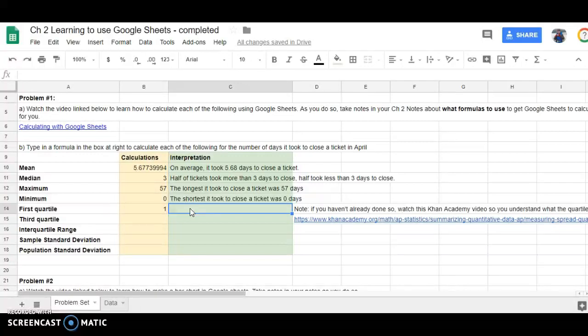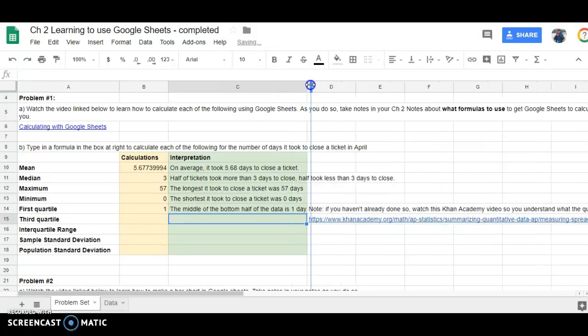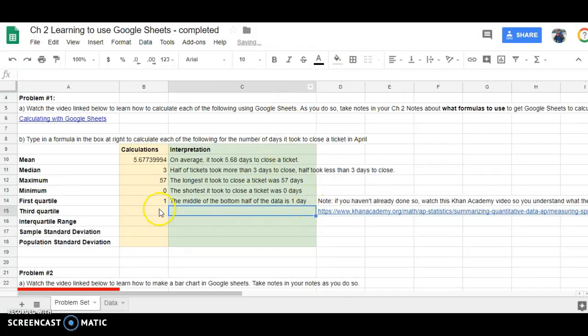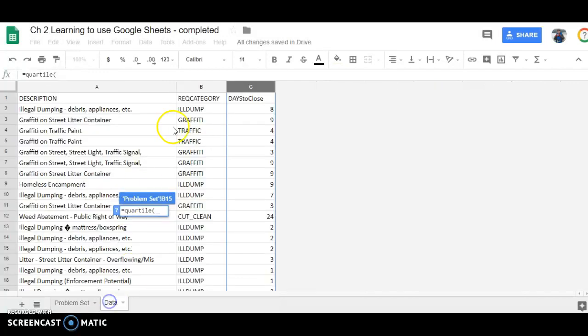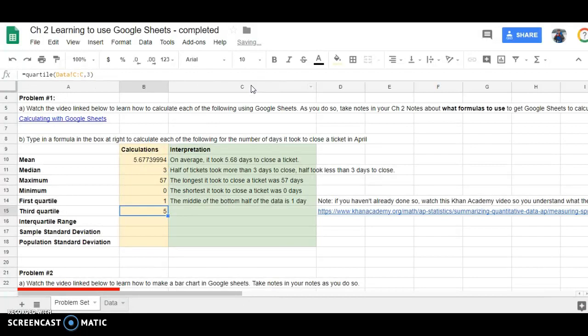So the middle of the bottom half of the data is 1 day, and I'll scoot that over so you can see it. It's 1 day to close a ticket. Then I'm going to do the same thing with the third quartile. So select my data. This time I want the third quartile.